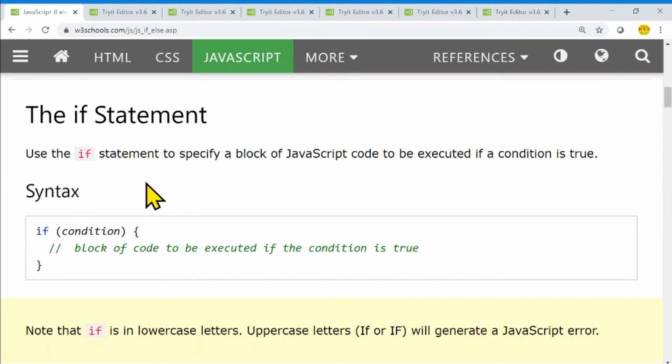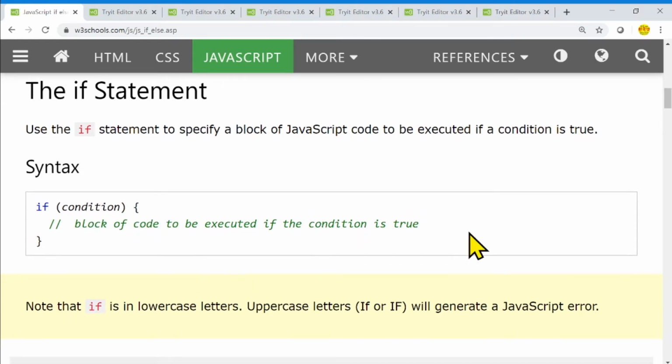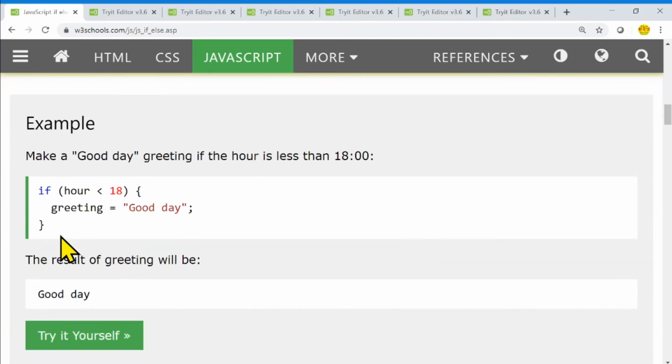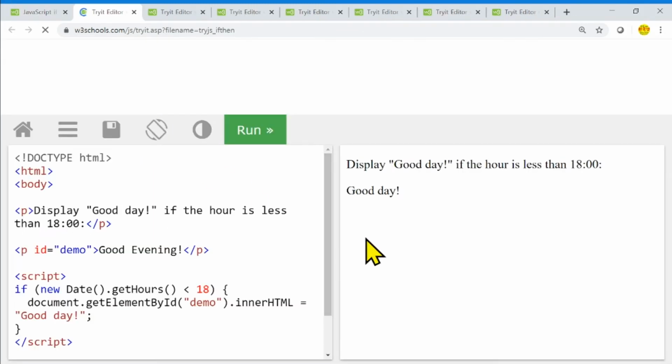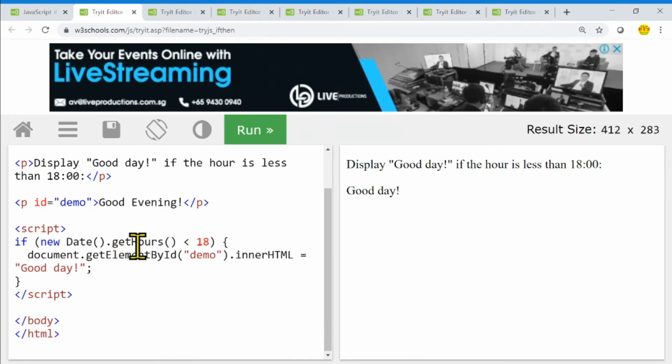Okay, the if statement. The if statement is like this. This is the condition, and these curly braces contain the action block, the execution block. If that condition is true, if that condition is satisfied, then that block will be executed. Let's look at this real example. This one is checking the current date, the current hour, and depending upon the current hour, it is comparing with this value 18.